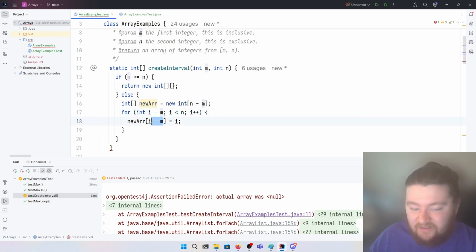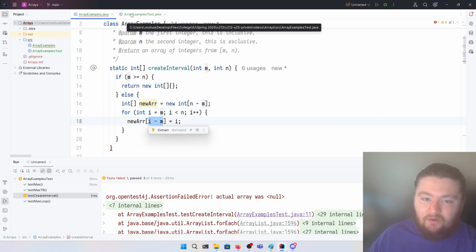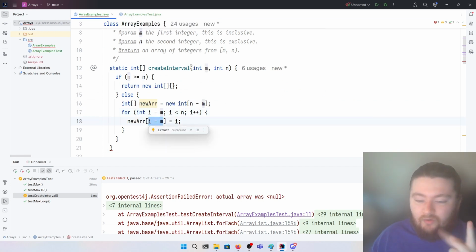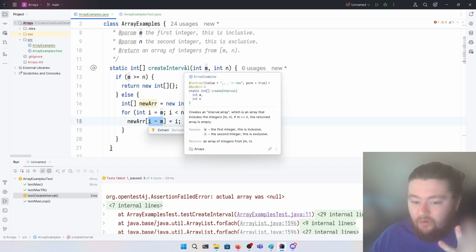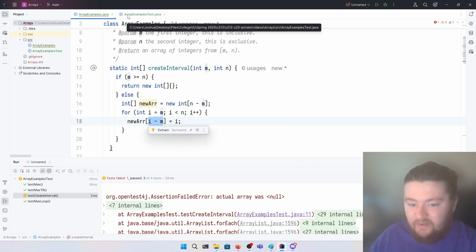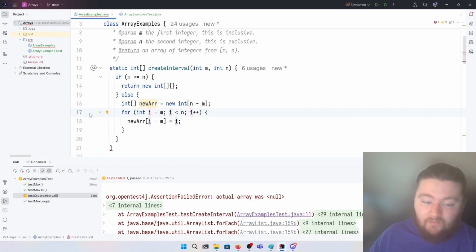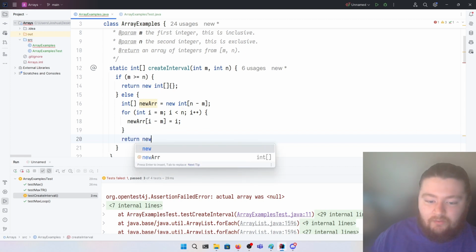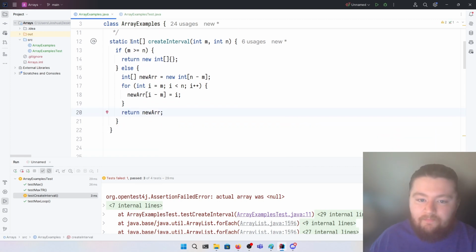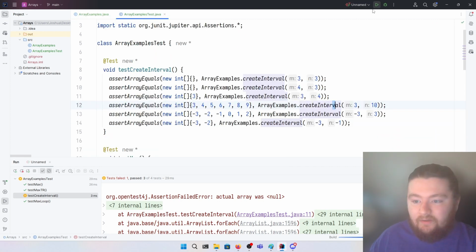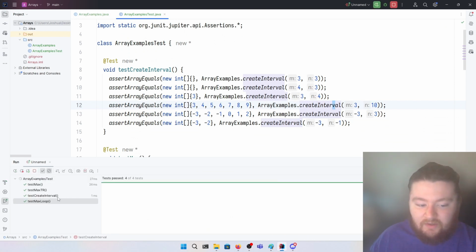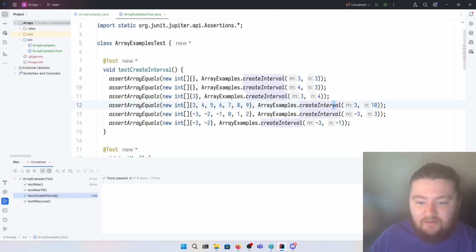But when we're indexing into the array, we actually want it to go from 0, 1, 2, 3, 4, 5, 6. Okay? And if you need convincing of that, then I encourage you to run the debugger and to see the possible values of i, and also the values of i minus m. Okay? And we'll just return newArr. And let's run this test, and all tests should pass, and indeed they do.